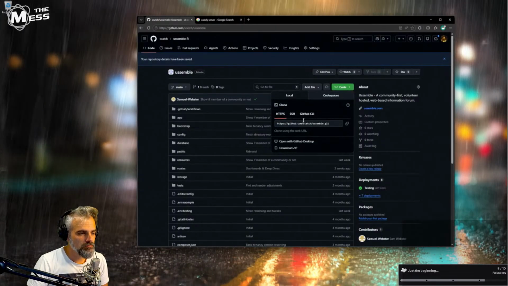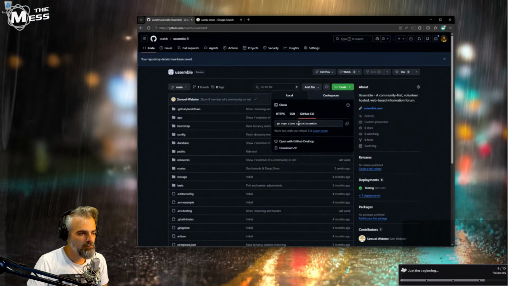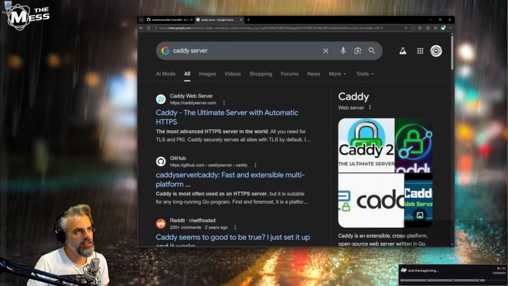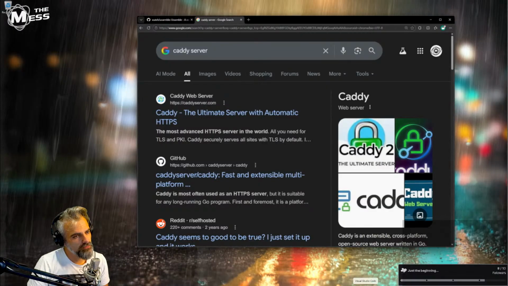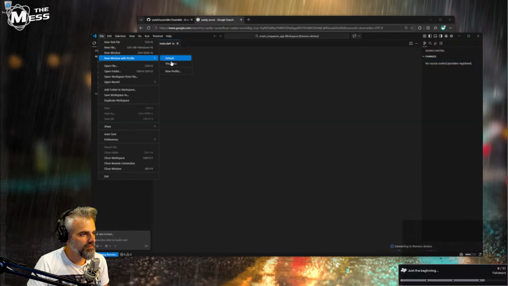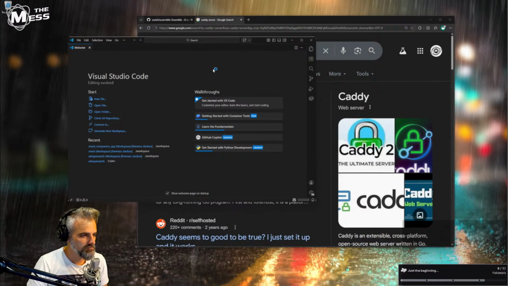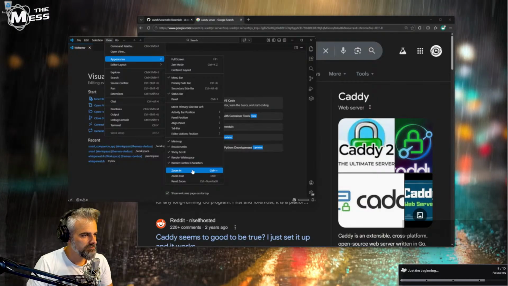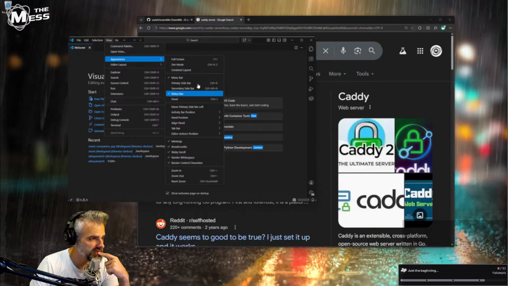I love it. All right, so what we're going to do is use SSH here. And I guess, I mean, what I should probably do is start a new workspace in VS Code to do this.